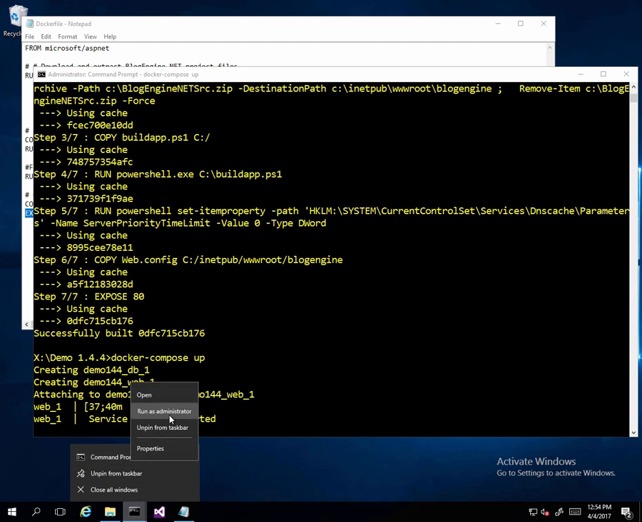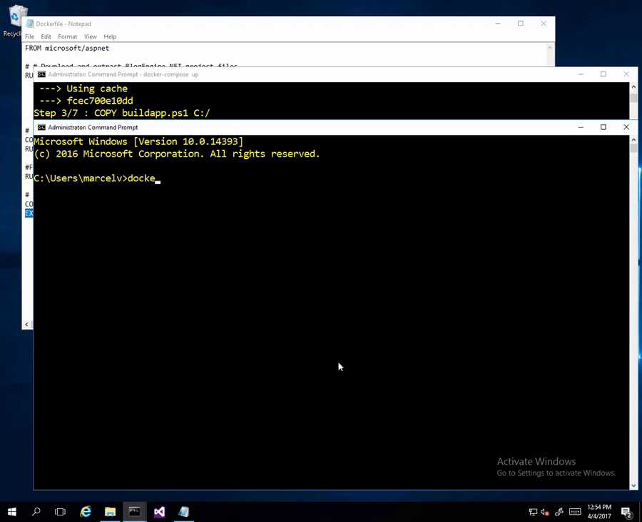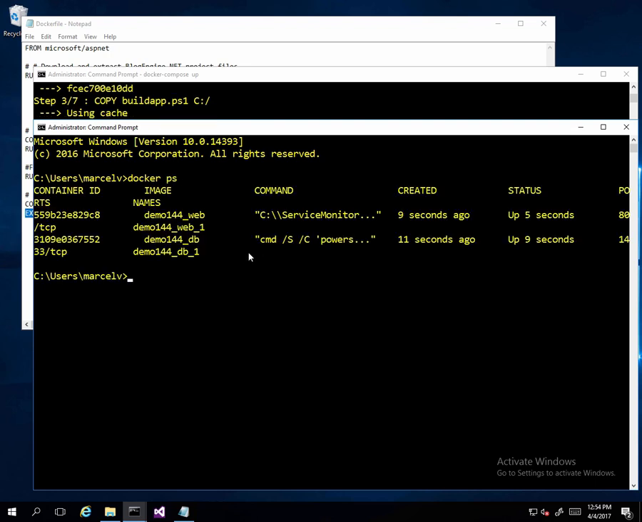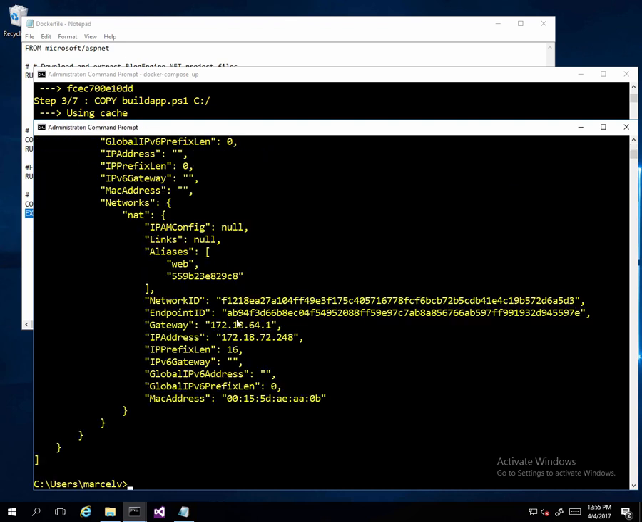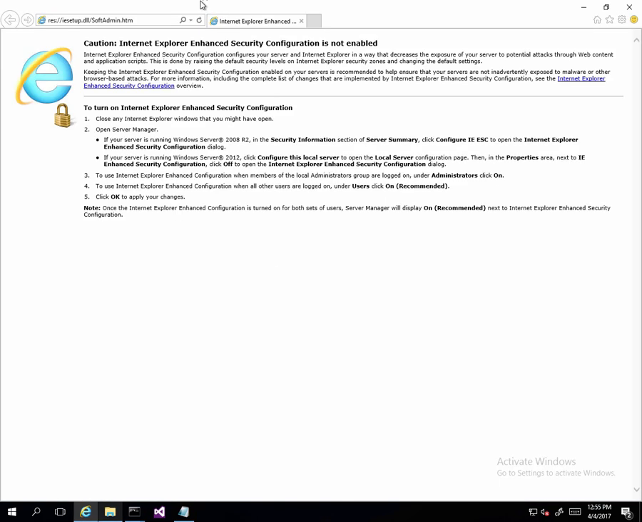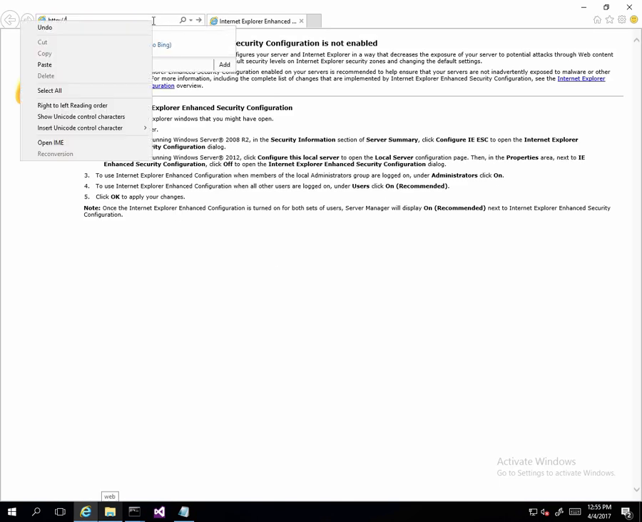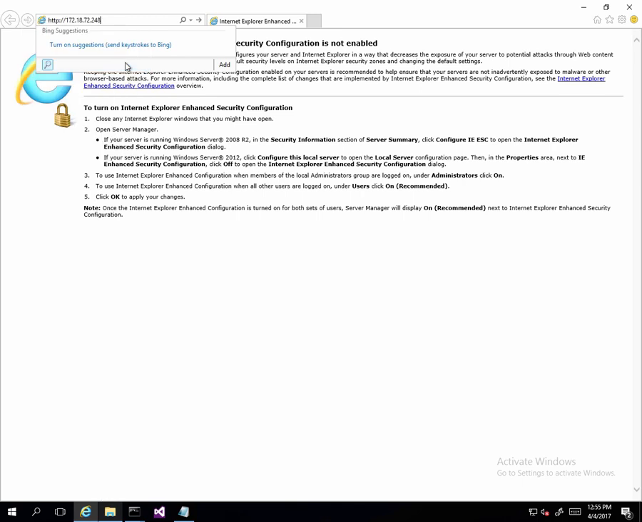Now we'll start a second command line, so I can issue the docker ps command. You see that both images are now running. So we have 2 containers up and running, one running SQL Server and one running the web. Now I will look up the IP address using docker inspect. And now what I can do is browse to that location on my machine, HTTP, then the address that I just found in my docker inspect.